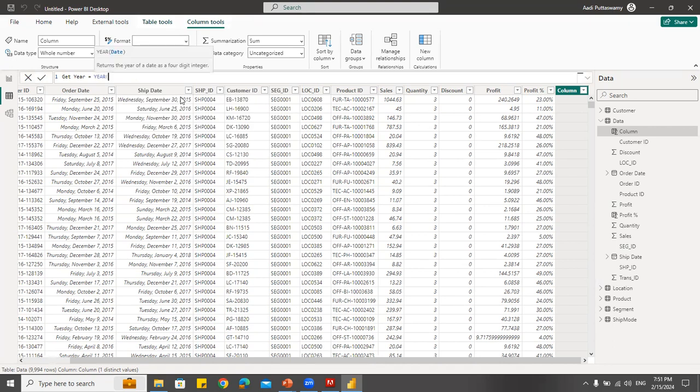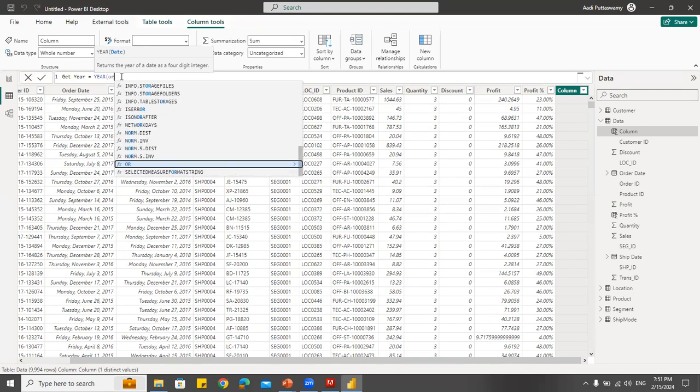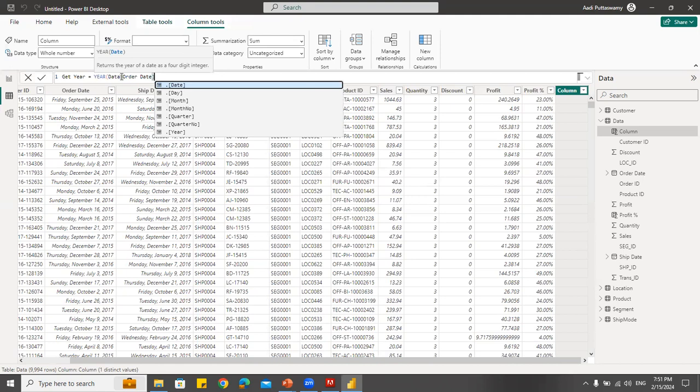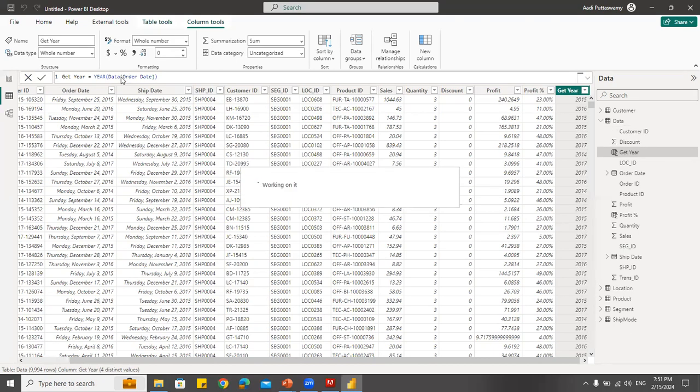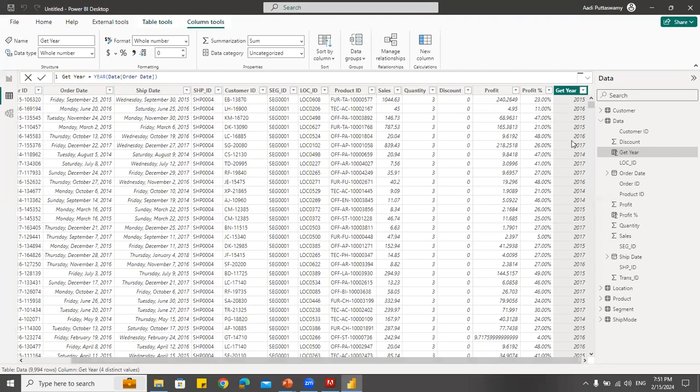There is a function called year. See, year of. It asks for the date. So here I have this order date. I'll say order date, I'm selecting this order date, close bracket, and I'll say enter. See, in this order date, you can see that the year has been extracted here in a separate column.